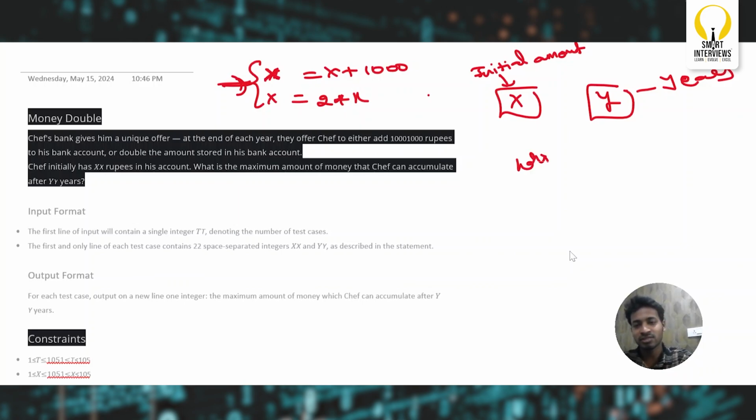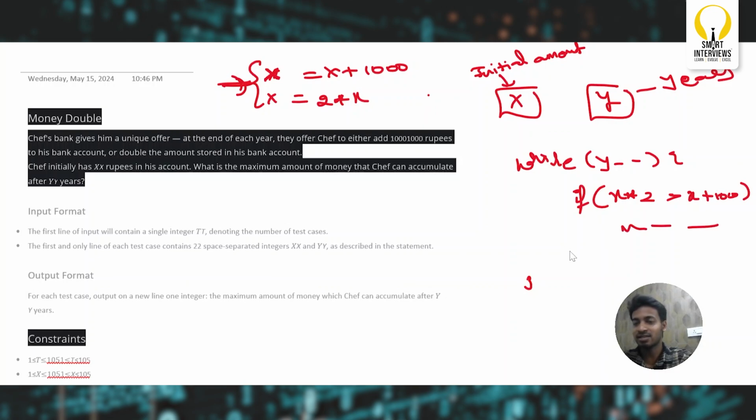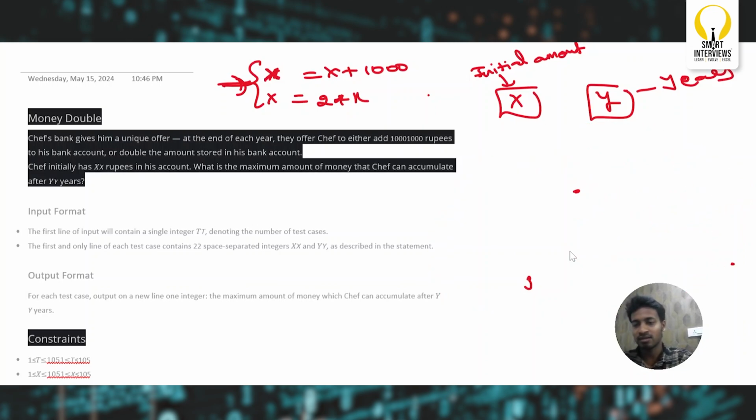What you'll do is simply say while y minus minus. Every time you can check if x into 2 is greater than x plus 1000, you will simply update it to x into 2. If not, you will simply say x plus 1000. This is a very simple way of writing the code.